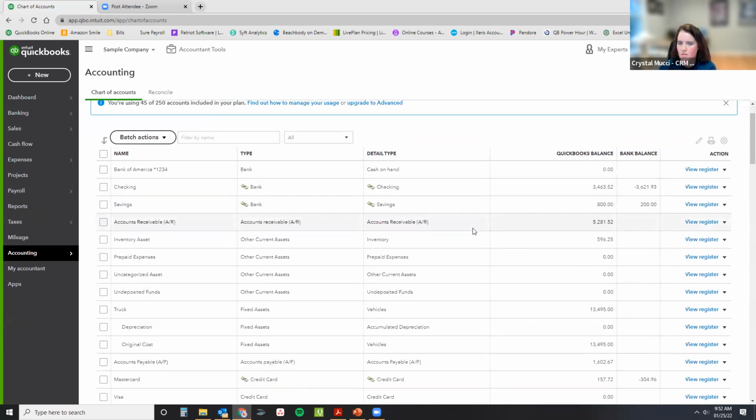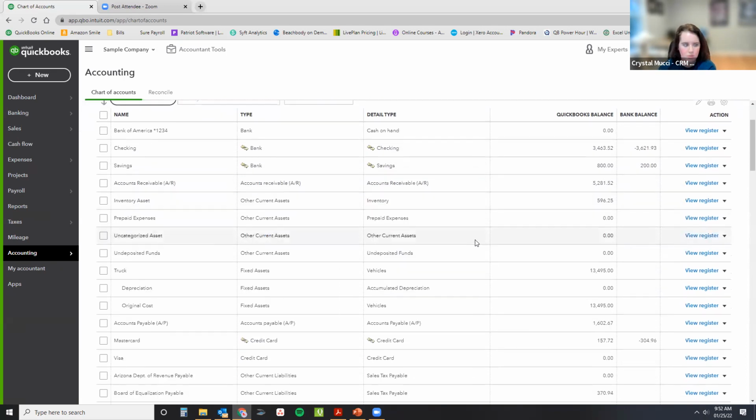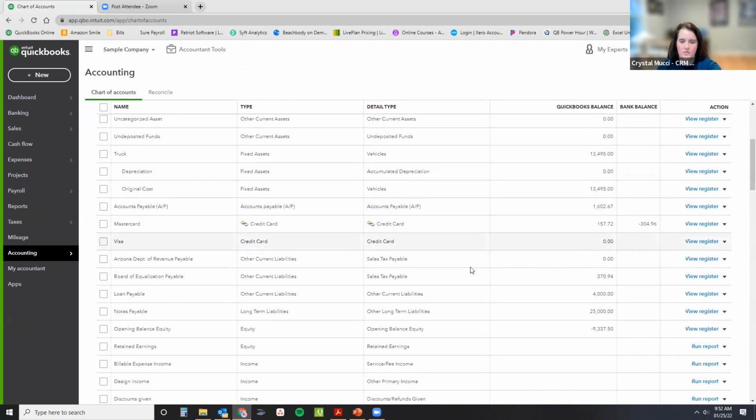You can do that for a bank. You can do that for an asset. You can do that for any kind of expenses that you've got going on.